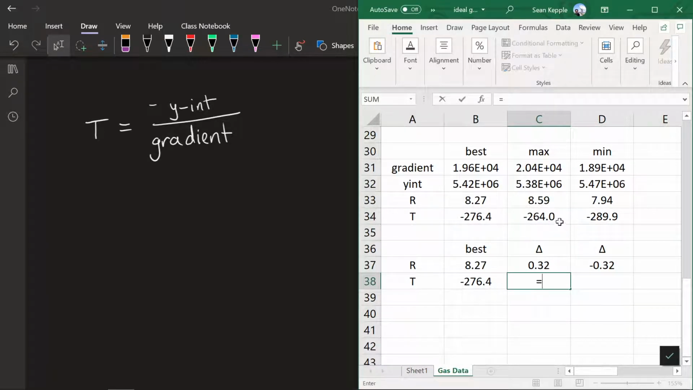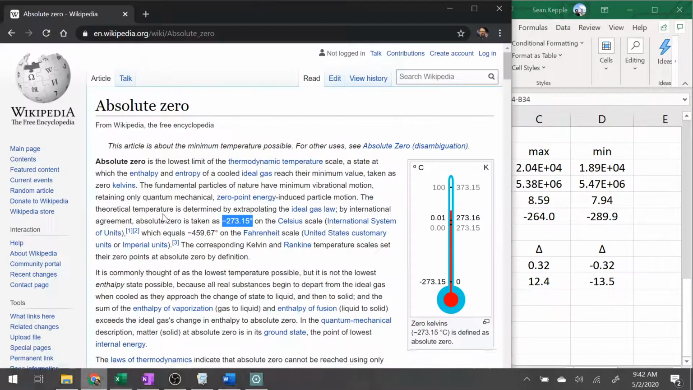And then here I'm going to do the same thing. I'm going to take the max minus the best, and I'm going to take the min minus the best. And then here we can see that it was actually the 13.5 that was the bigger one. So we're going to want to use the 13.5 instead of 12.4. You always want to go with the bigger error because you're more confident that way in what the answer is.